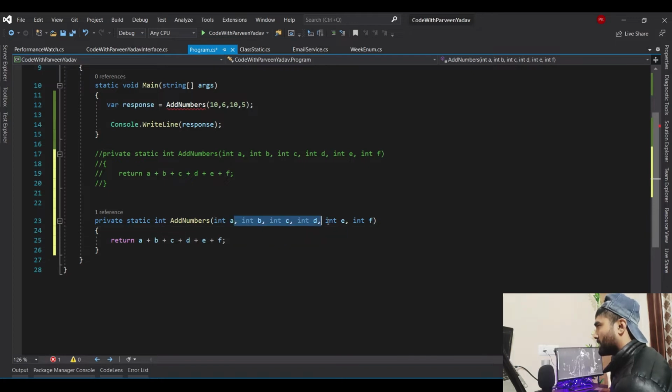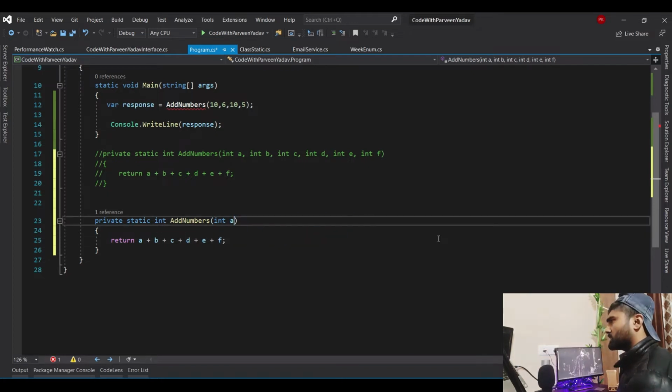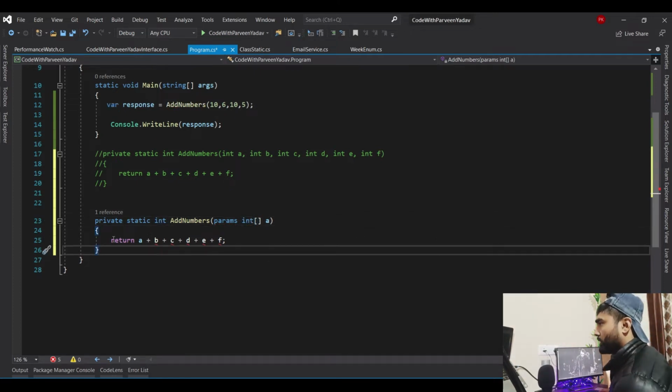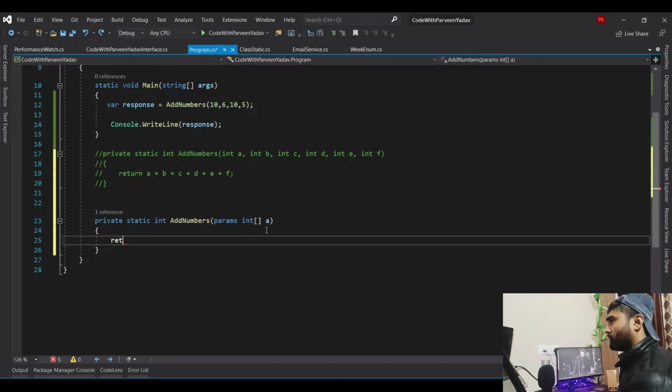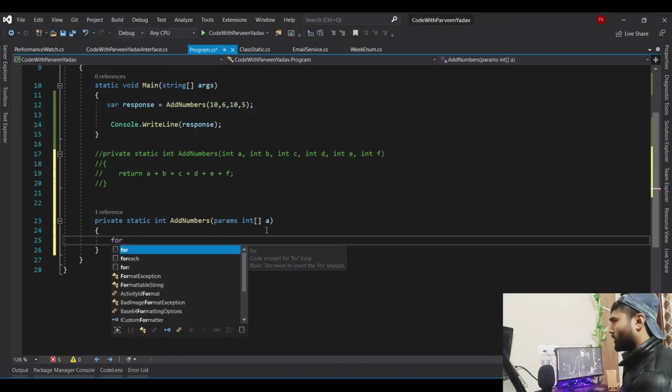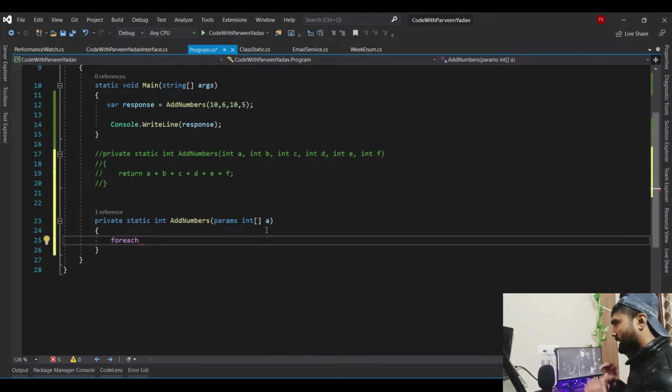Instead of these many parameters, we will use something powerful from Microsoft, params, right? And make it an array. So now we don't need to put all these variables explicitly. We will remove everything and we will do a for loop on this params array.